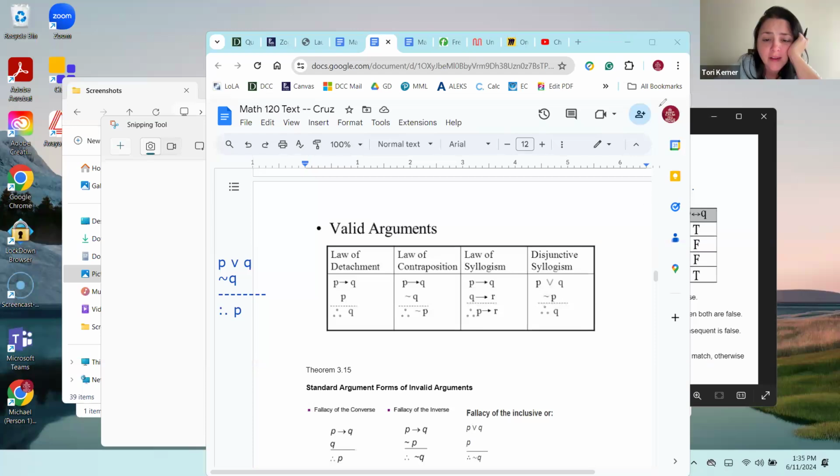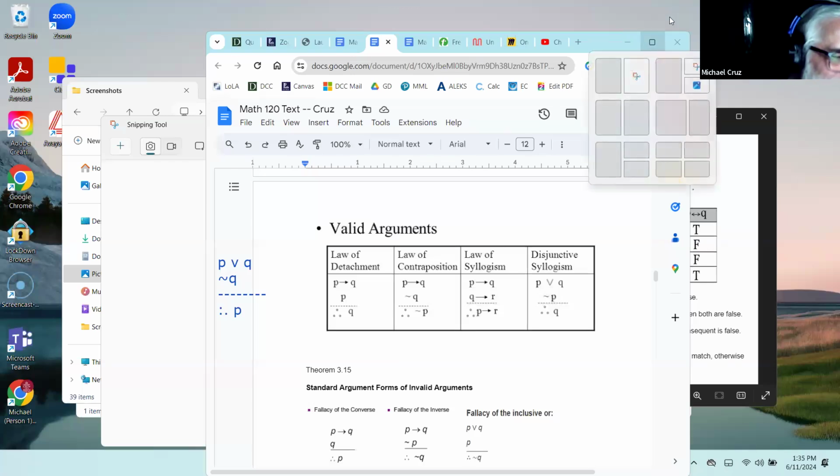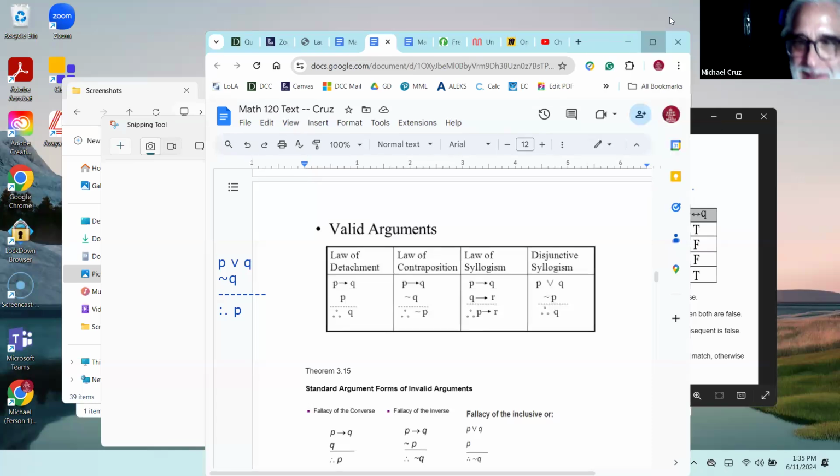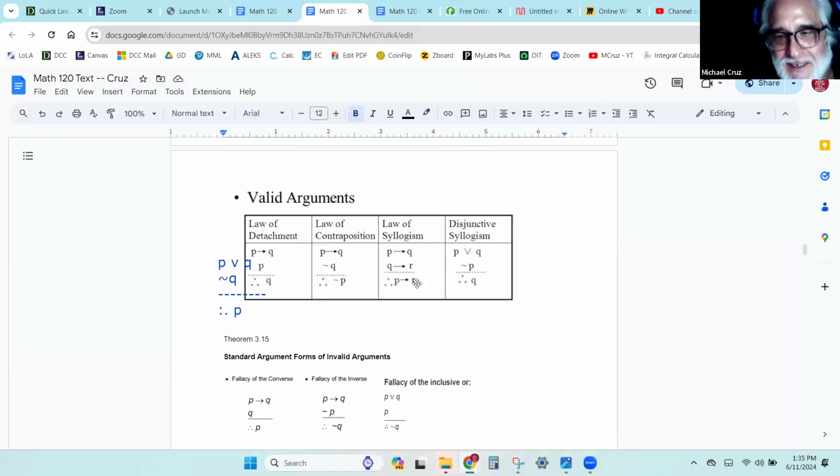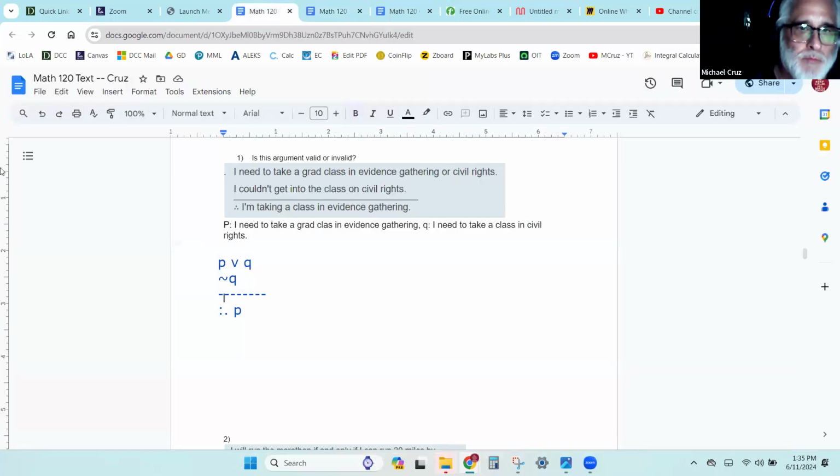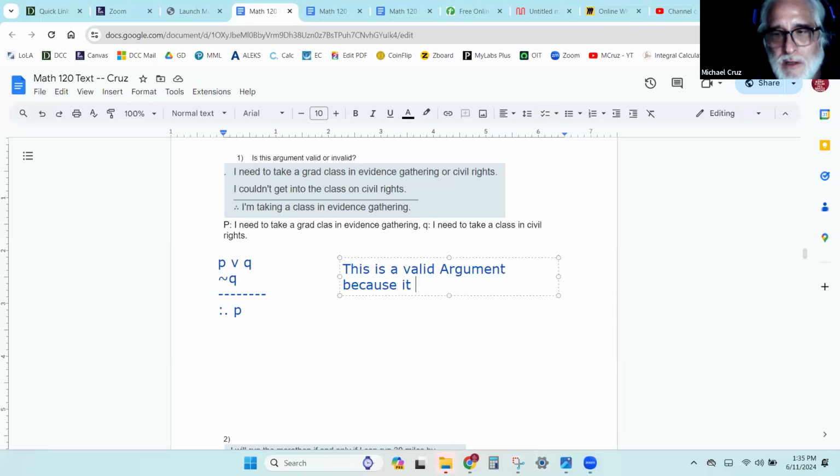Are we going to have to memorize these? Should we memorize these? Pretty much, okay. They will help you not have to do the truth table. So that's why I'm saying there's only those four essentially, and these three. For the most part, you're probably not going to use all of them. So when you're going through the review, see. So therefore, this is a valid argument because it fits the form of the disjunctive syllogism.